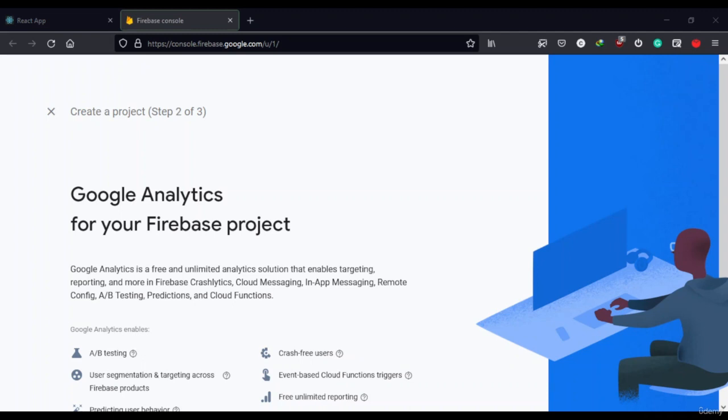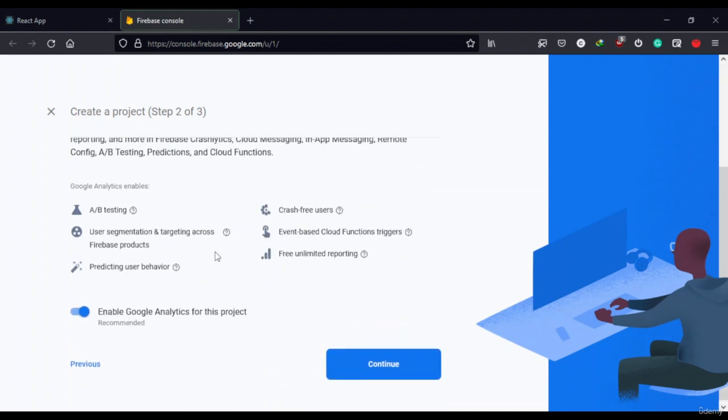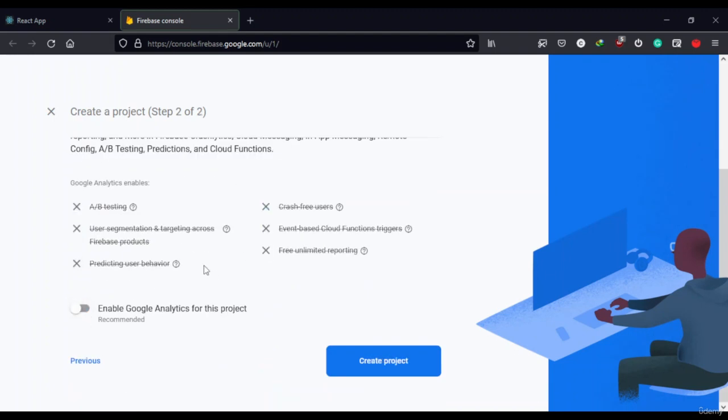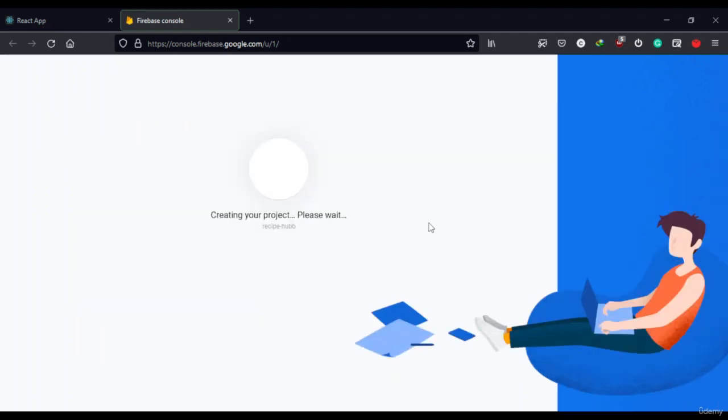And now we are here and it says, do you want to enable Google Analytics for your project? I will choose no, because now we are only interested in hosting. So we'll now click on the create project button. It says creating your project, please wait. This will take a few seconds, not more than a few seconds. Let us just wait till it's done.